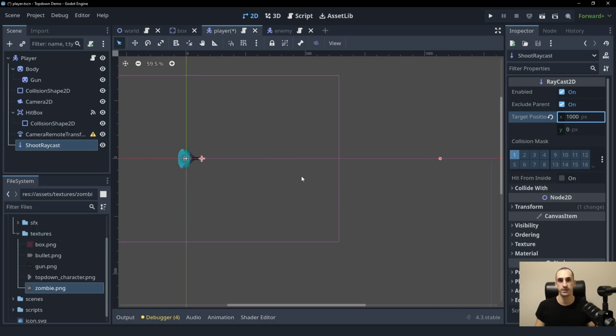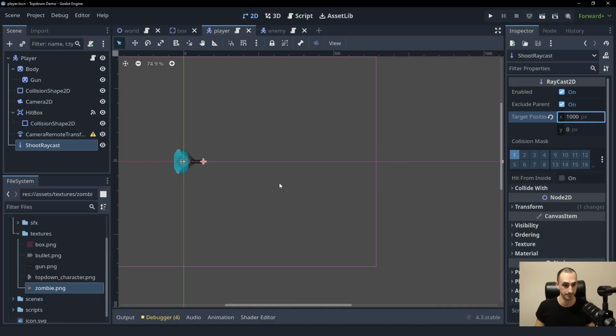I don't want to shoot things that are very far off into the distance, because this is going to be an open world game. I don't want to shoot things very far away. So I'm just going to keep it at 1,000, but this is something we would test and iterate over and over again as we make the game.